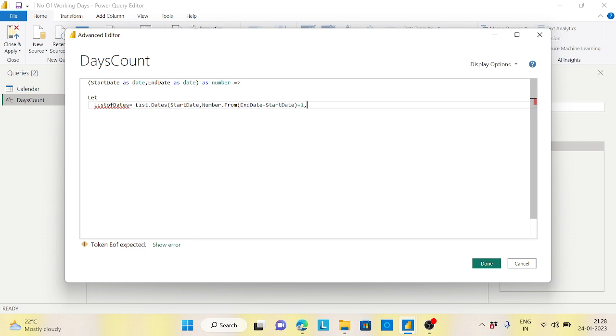Okay, then comma, then the duration, how much duration I need to say. So I say duration, this is a function which will be 1 day, then 0 hours, 0 minutes, 0 seconds. Okay, this is the formula. All right, now we'll close this List.Dates, comma.